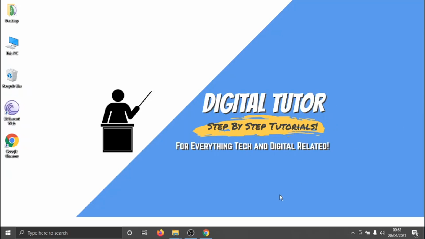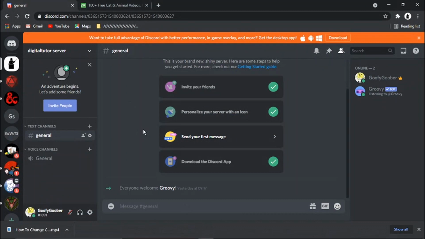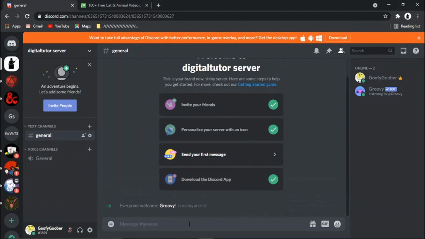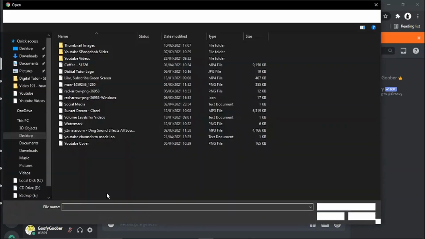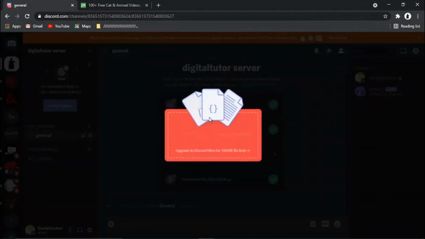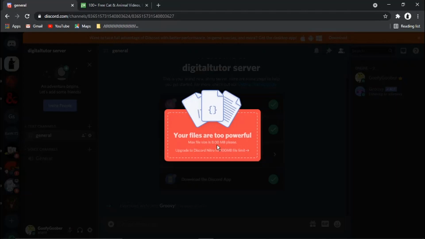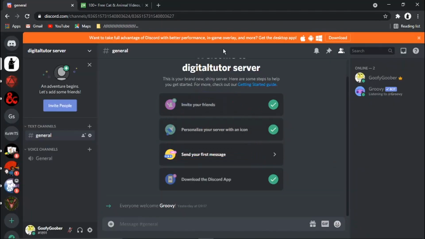So what we need to do is open up our internet browser, and on Discord there is actually a limit to the file size that you can send. So if I try and send a video across, you'll see it's actually bigger than what Discord allows you to send. The maximum file size is 8 megabytes. If you want to send anything larger, you need to upgrade to Discord Nitro, which is a paid service. But again, there's a limit on that, which is 100 megabytes. But there is a way around this without upgrading to Discord Nitro.